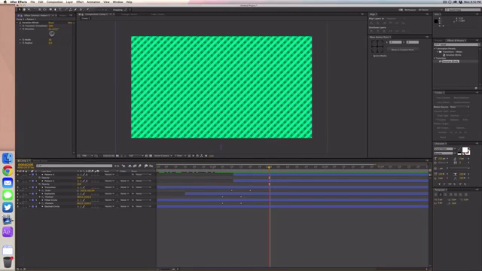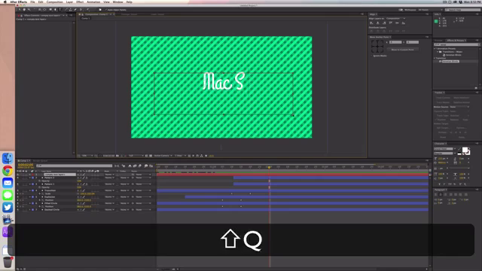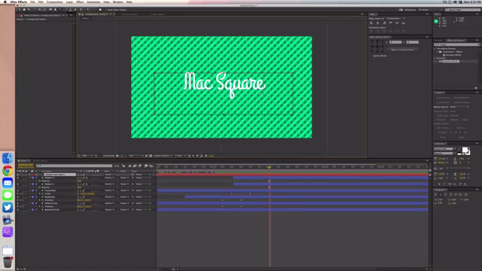So we're going to go 2 seconds in our timeline and select our text tool. And here's where we're going to add our cool text. So I'm going to type in Mac Square. And I'm using the Grand Hotel font, which is a really nice script font. Go back to your selection tool and align this to the center of your composition.